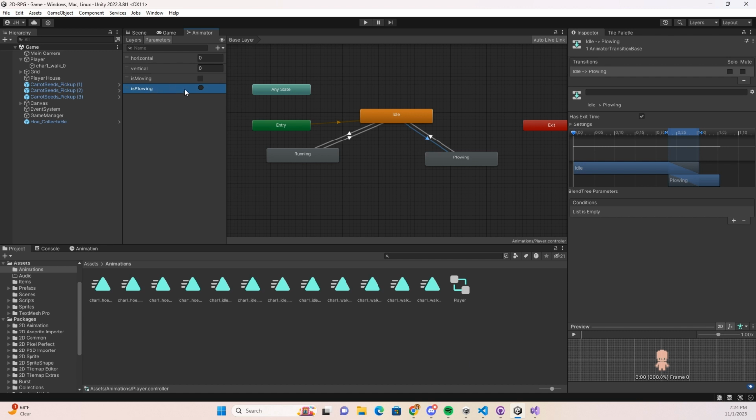And we will set the transition from idle to plowing. So with that selected, we'll set our condition to is plowing. And because it's a trigger, you don't actually have any values that are associated with that. You just set is plowing. And then we'll uncheck our has exit time.